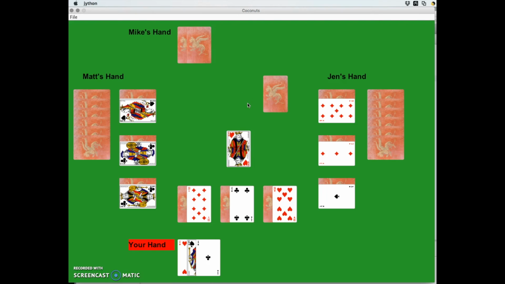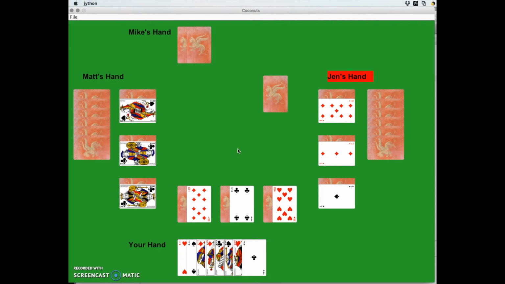And if I could not play, I would have to pick up the discard pile, which I would do by double clicking on it. And now all those cards become part of my held hand that I will have to play before I get to play any of these face up cards or face down cards.